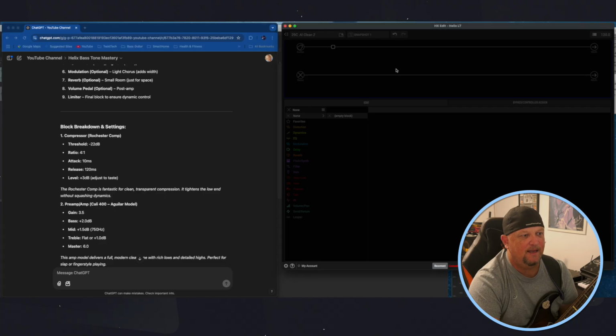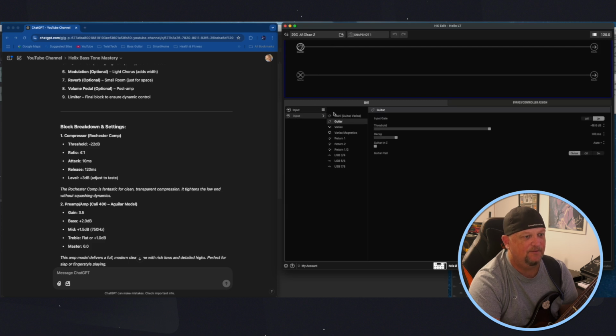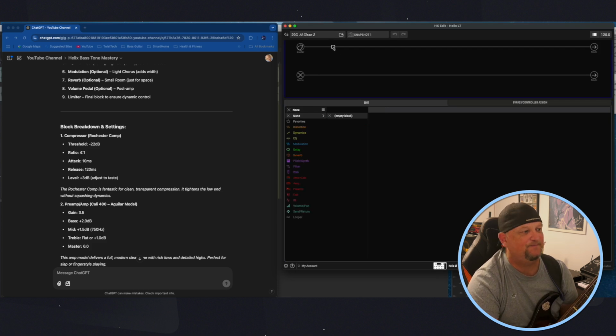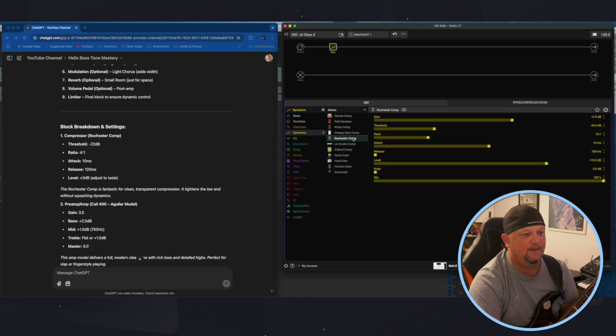On my Helix platform, which is not connected, I'm going to set that to guitar input. I've put a noise gate on, but that's it, and that's just through force of habit. So I'm going to add the compressor. Now I like to use the stereo compressors, so I'm going to use the, what's it saying? The Rochester Comp in stereo.